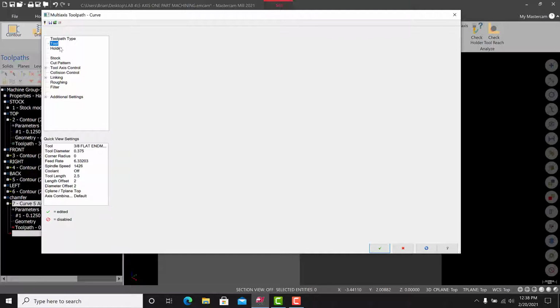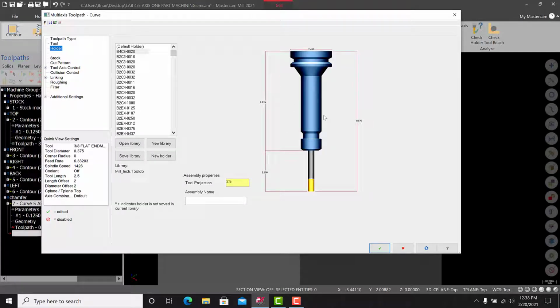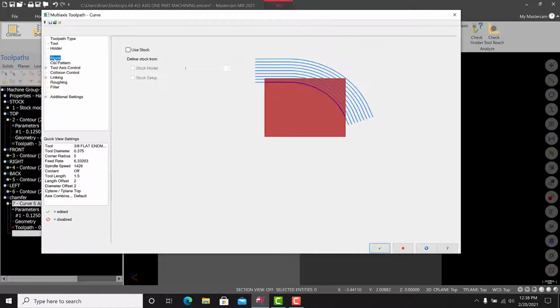So we'll go down and select a holder, and that holder's fine for this. It has 8 inches of clearance. That's fine. That's more than enough for this one because we're only going to be tipping about 45 degrees. So we could edit the tool projection to like 1.5 inches, and that should work. The stock's going to be irrelevant here.